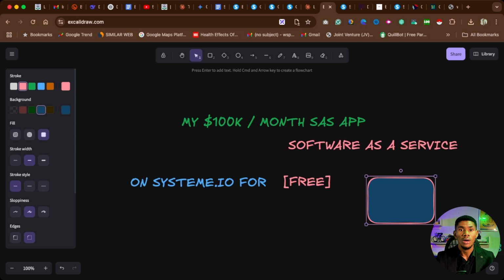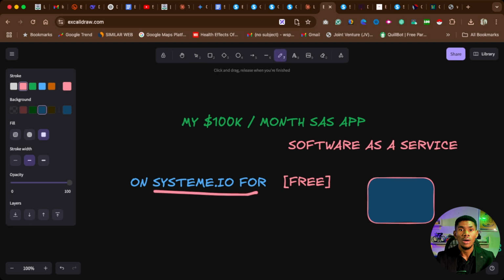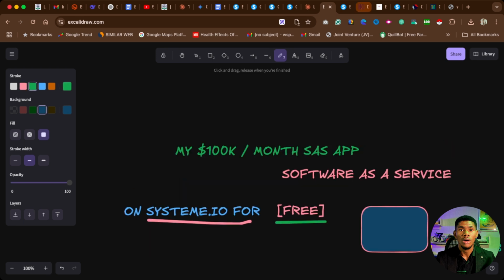But the good news about what I'm creating right now is that I'm creating it on System.io. How cool is that? Which simply means everything I'm going to be doing right now is going to be free of charge, just my ideas and a few things that I'm going to walk you through on how you can create your own app. But let me give you a quick background.